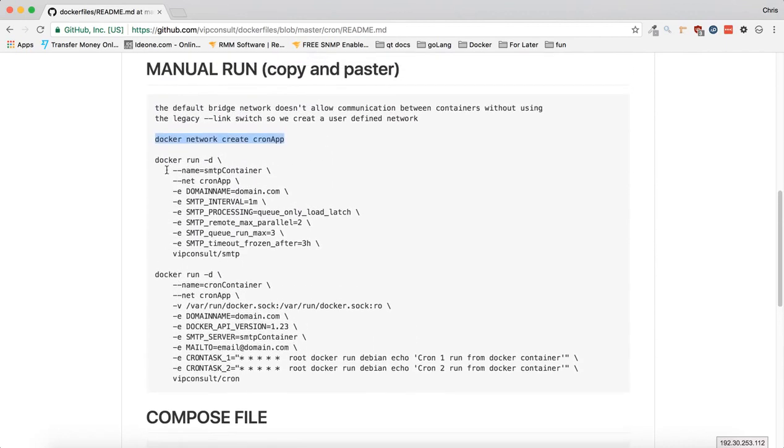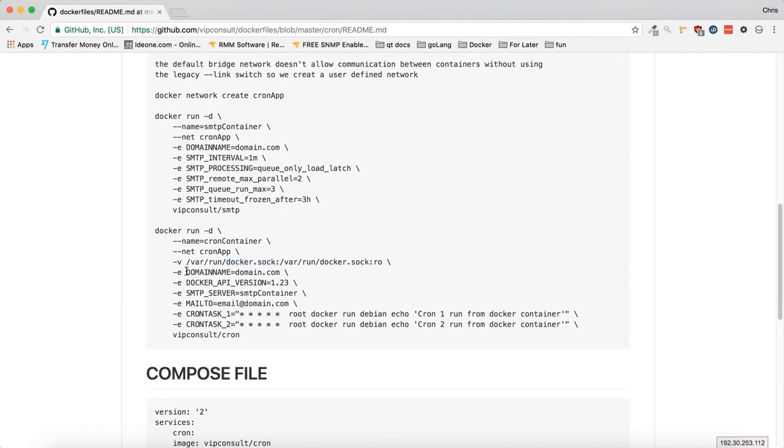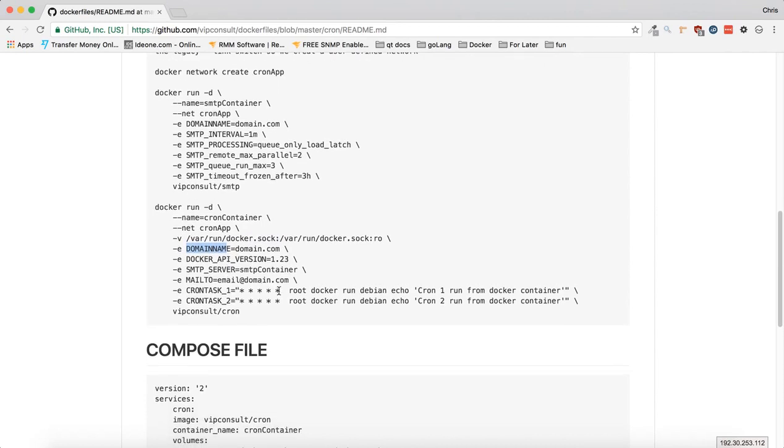So the minimal requirement to run any cron in a Docker container is just this one. Basically what it does, it starts the container, it binds the Docker sock, and inside the cron container it uses the Docker as a client only, and it connects to the Docker server on the host using the socket file. You need a domain name only if you want to receive emails with the results for each cron command. Otherwise you don't need the domain name and the mail and the SMTP. The only thing you need is a Docker API version.